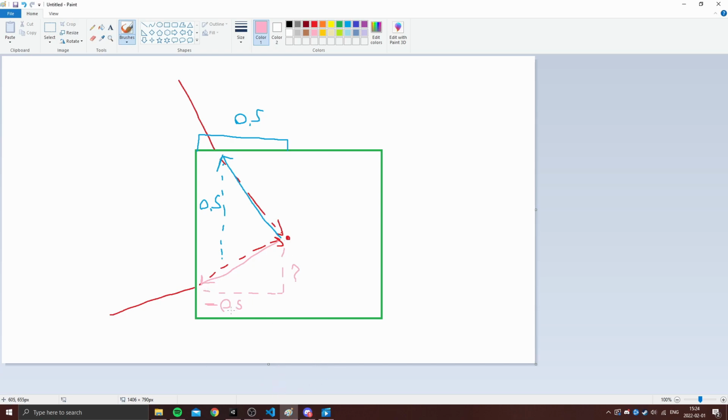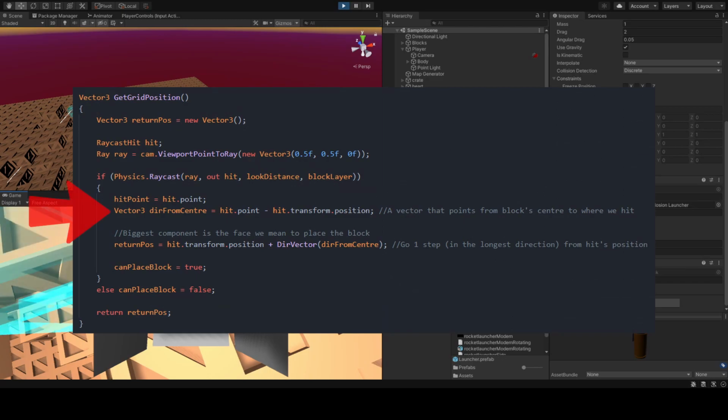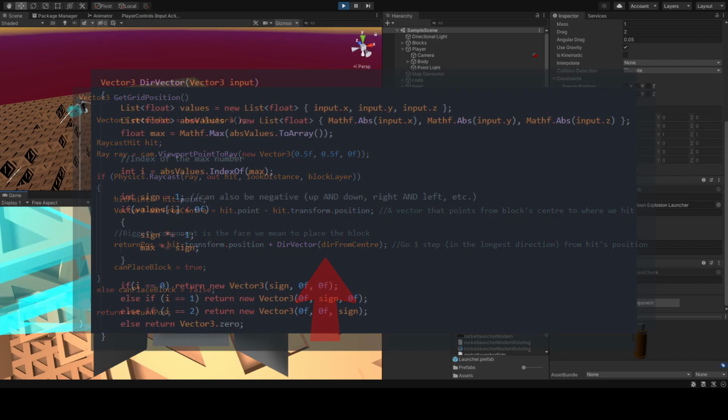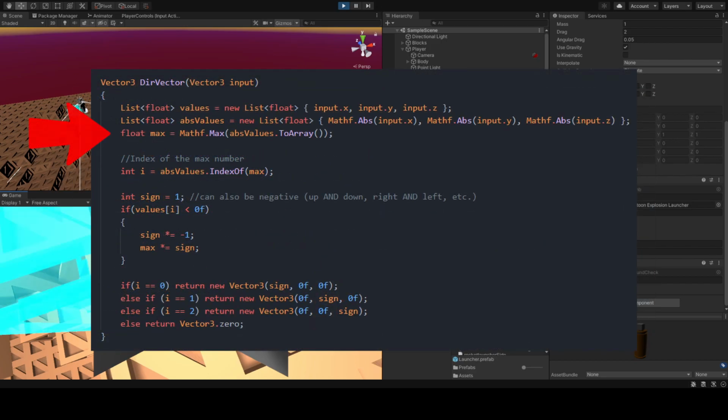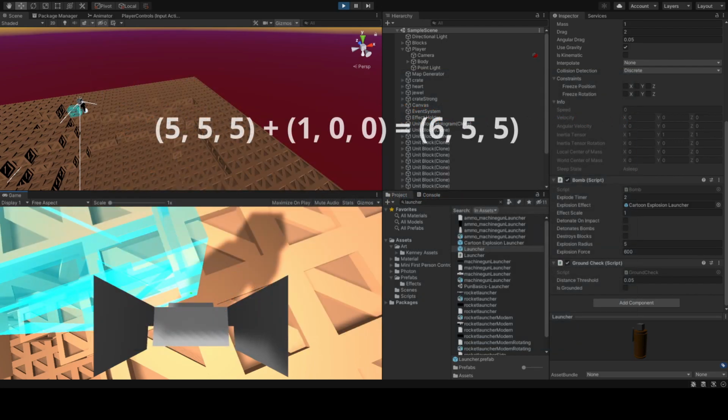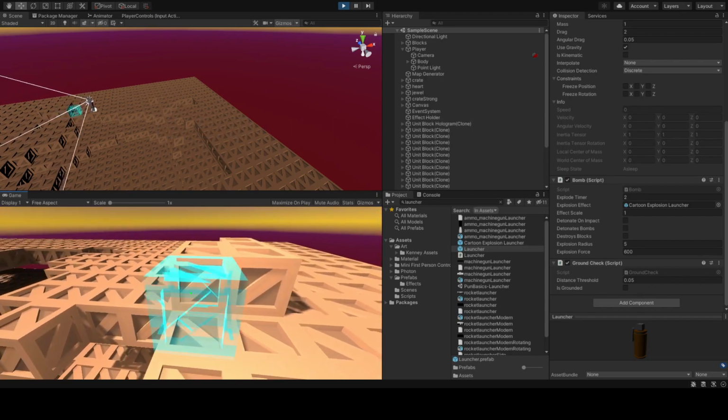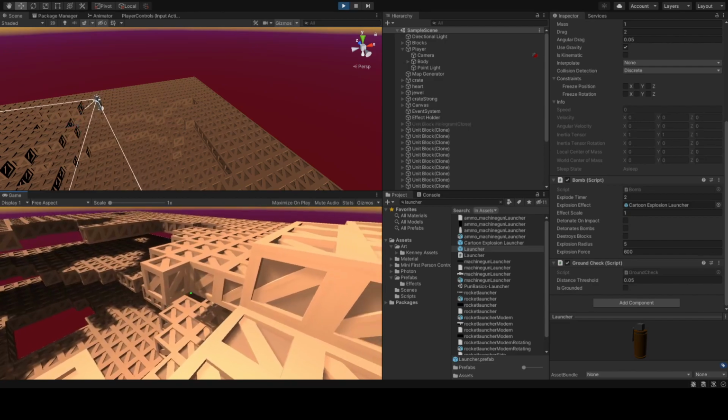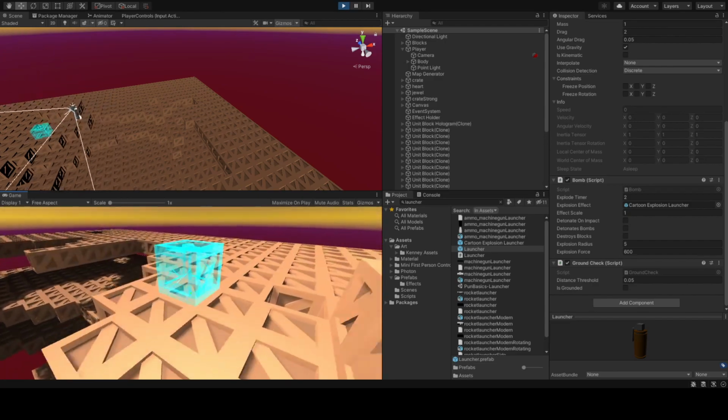Basically, I can just get the biggest component, and I know that's going to be my direction. So when we look at the code, after I compare the position, I get my direction vector, similarly to how I described. I compare each component, get the largest one, and return a vector pointing along the largest component, so x, y, or z. So if my block was at 5, 5, 5, and my direction is x, the resulting vector will be at 6, 5, 5. Then I check if there's a block there, and if there is no block there, I can safely place my new block, and then of course the new position gets updated. So that's how the construction part works.